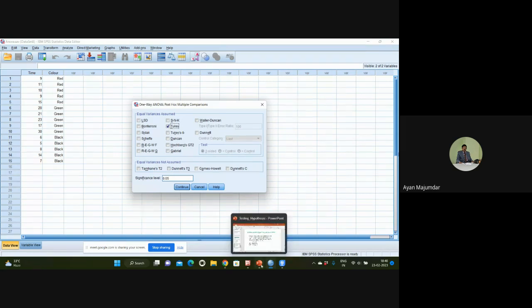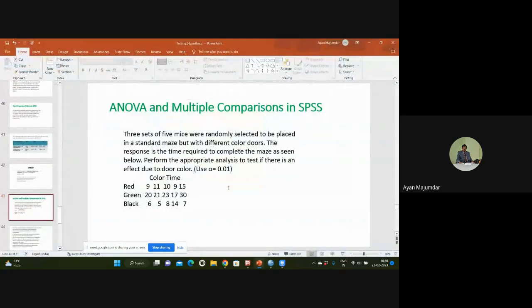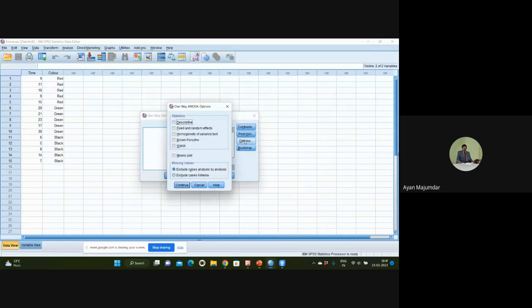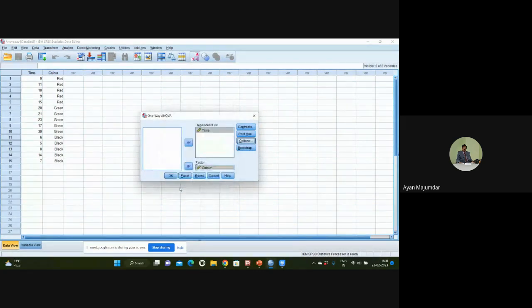Our level of significance is 1% as asked in this problem, so we change it to 1%. Continue. Select Options. Select homogeneity of variance. Continue. Okay.